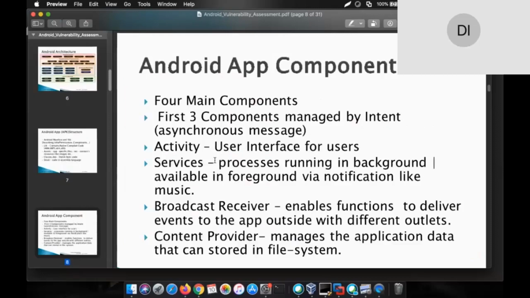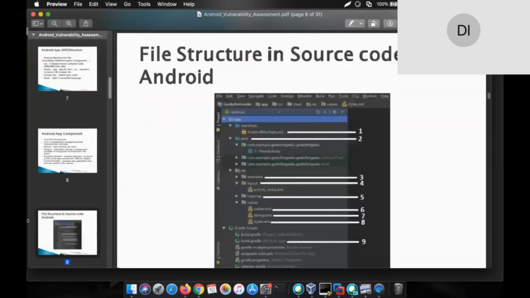Then further, Android app components. Android activity is for the user interface. The services are the backend thing. Broadcast receivers are for different outlets. Content providers are there. So these are the components. This is the file structure basically. When the developer is developing with the Google SDK, it will look like this.